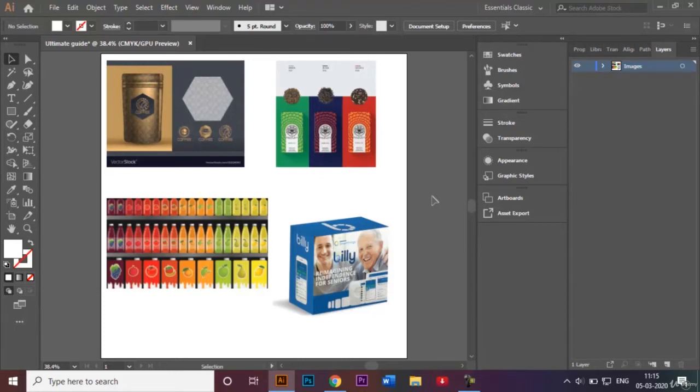But if you're selling a product offline, such as in a supermarket or in a boutique, the packaging or the graphic itself should be so attractive that it catches the eye of the buyer, right?